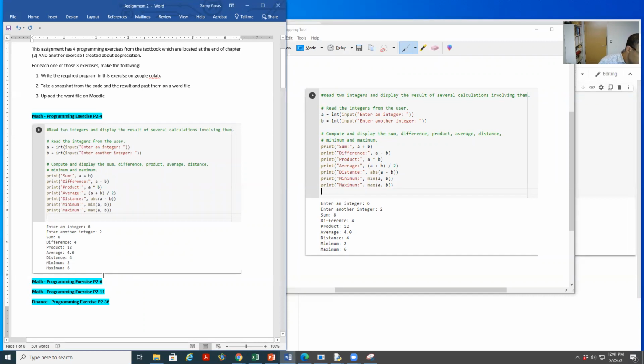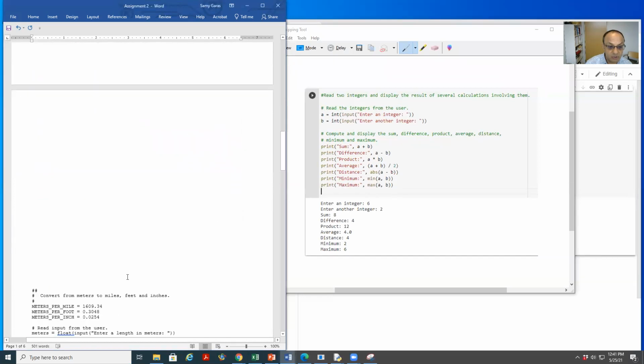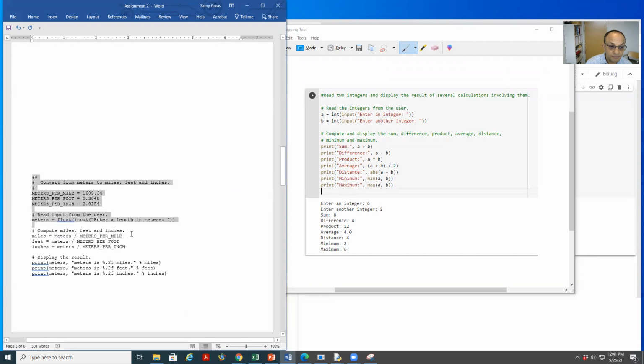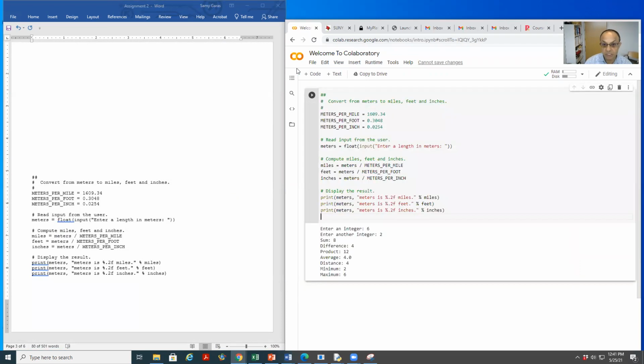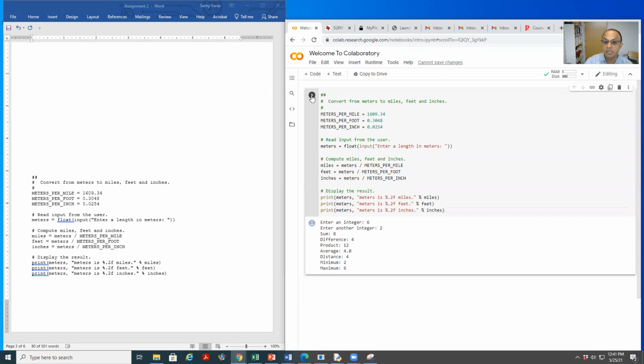Now for the second one, we need to do conversion. We convert from one measurement, which is meters, into feet, inches, and miles. So let us check the code that I have created as a model answer for this one. Here it is. So I will delete the old code and I will put the new one and run the code. So here it will ask you to enter the number of meters. You can put any number. So I'm going to put 253.